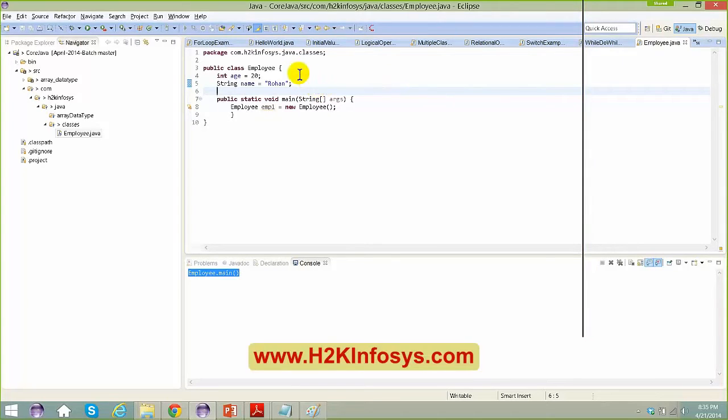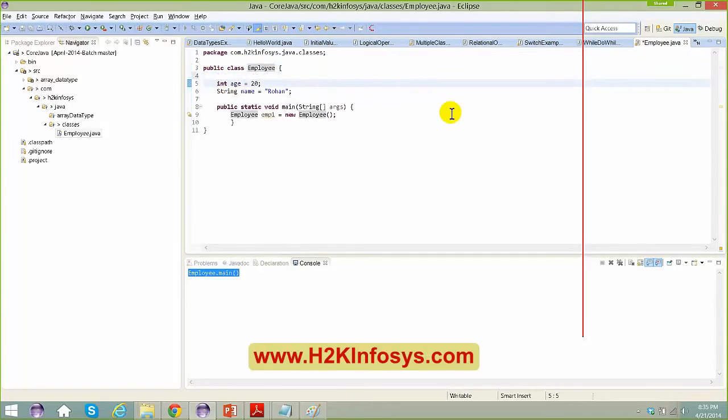There are a lot of good things about String which we'll discuss in further sessions. Now what I did is I just created a class Employee with an instance variable, gave it the name Rohan, and gave an age of 20 here. Let me give one more string, occupation, as let's say hardware.